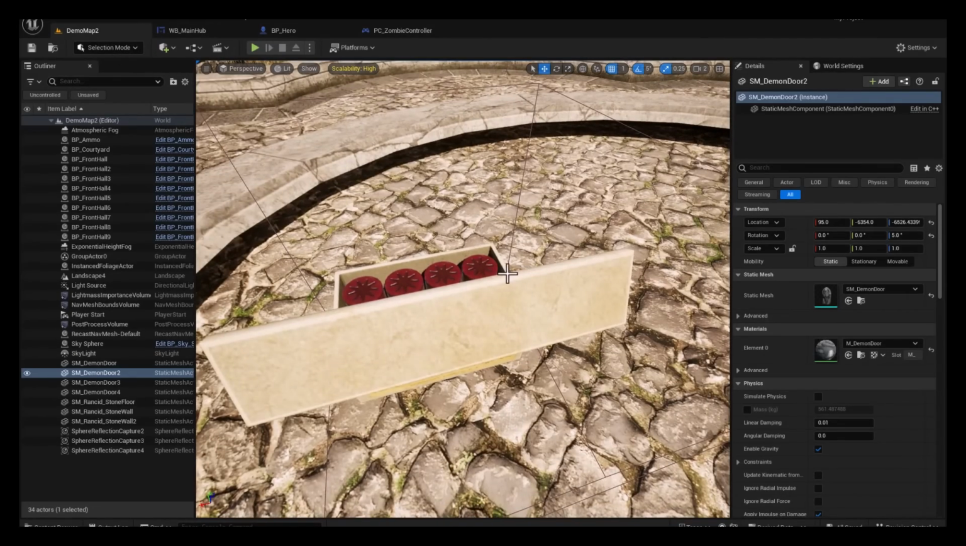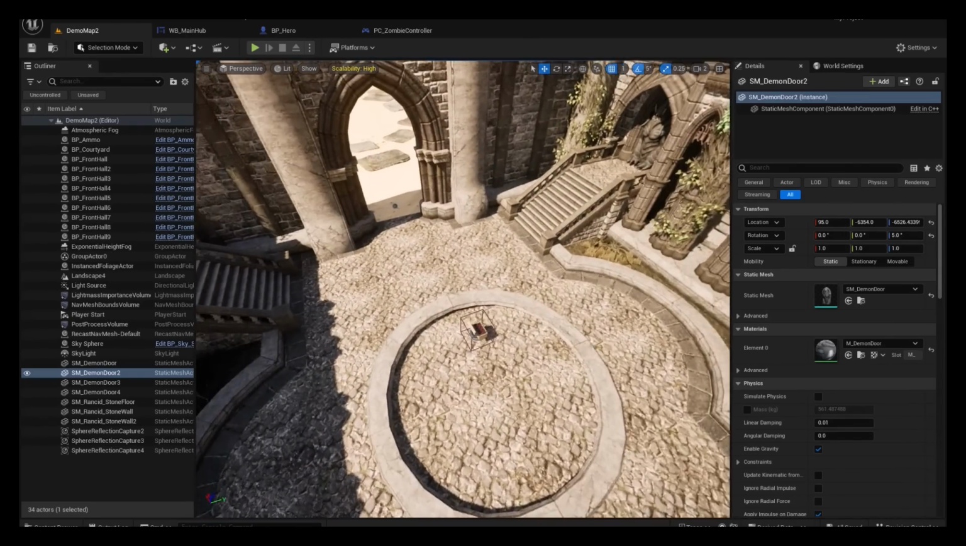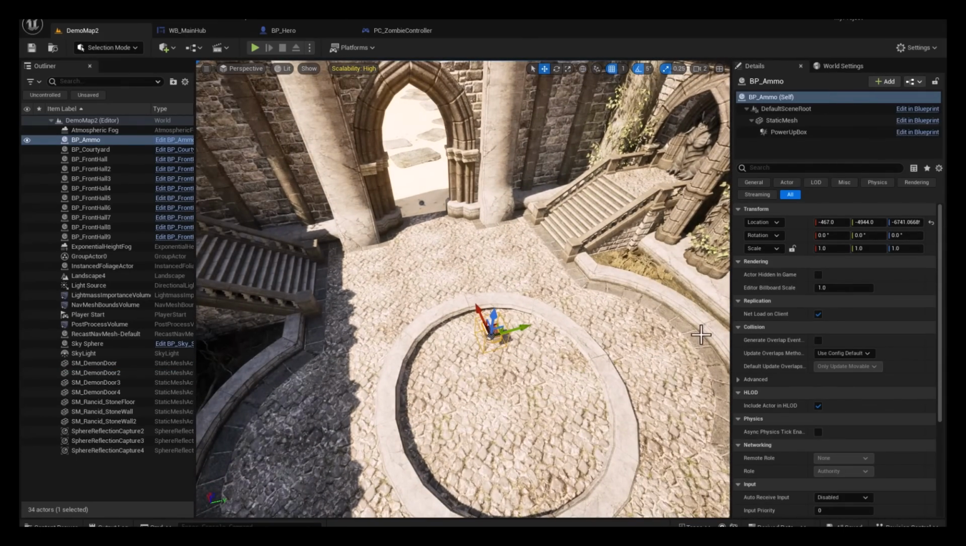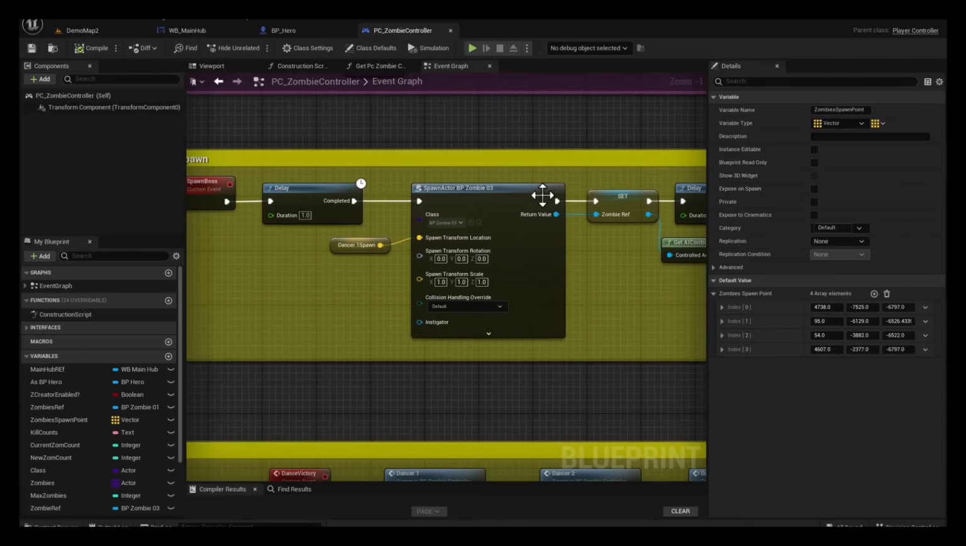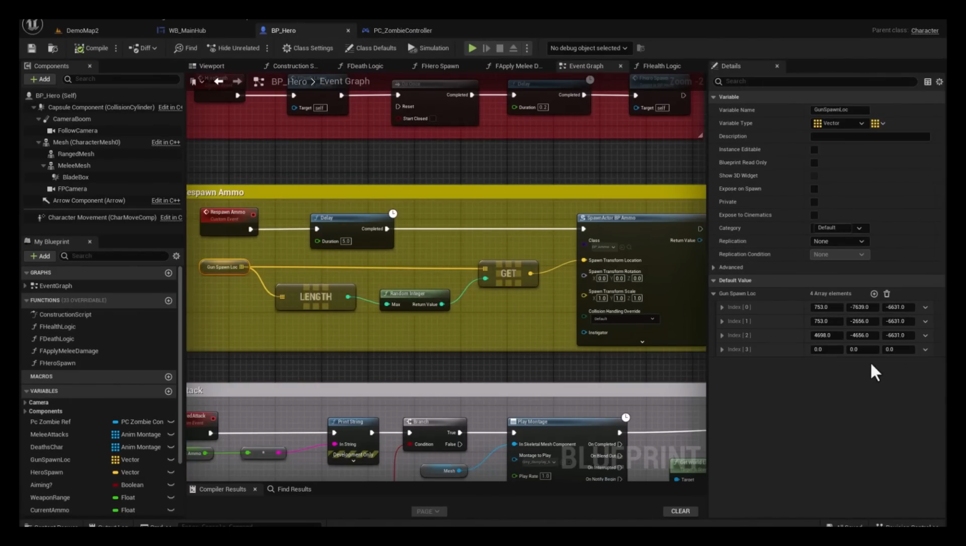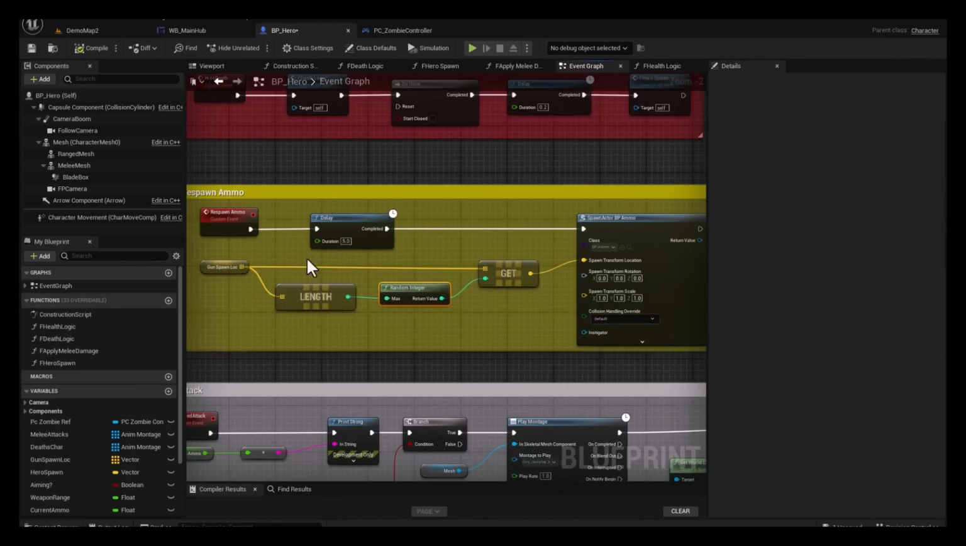And what we're going to add, we're going to compile and save, go back to our level, and select the initial gun spawn we had right here. We're going to copy this location. Make sure we got it, copy it, and then go back to the hero and paste it here. Then do a compile and save.